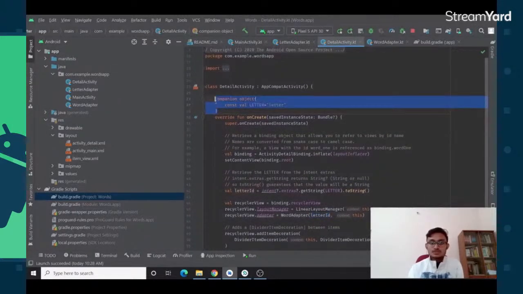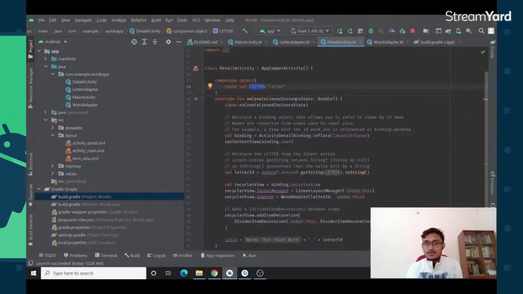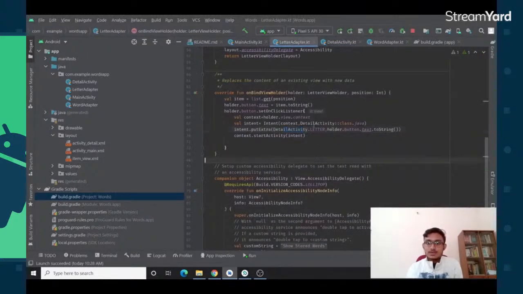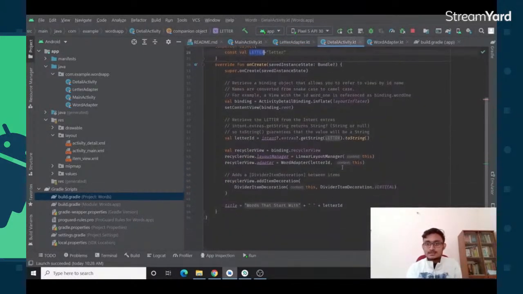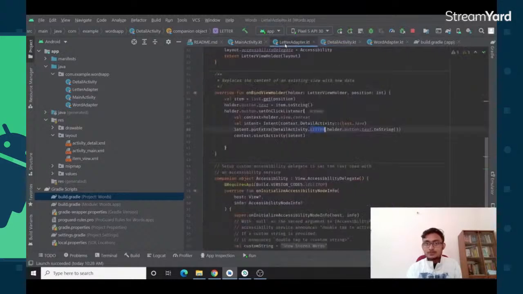So you are going to declare something called a companion object. What is a companion object? It is very similar to a static object, but this is kind of like a singleton object, which means you will have only one instance of this object throughout your program. That's why we are declaring this companion object here called LETTER, and you will use it directly inside DetailActivity. When you're using it somewhere outside DetailActivity, you access it by calling DetailActivity dot that particular variable name. So we have just changed the key to use this companion object.